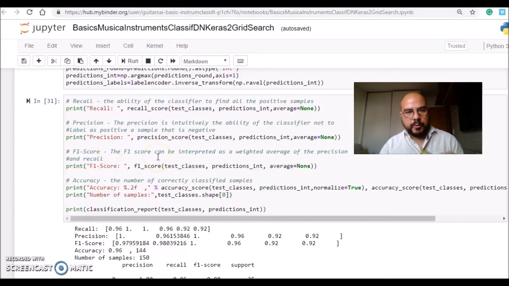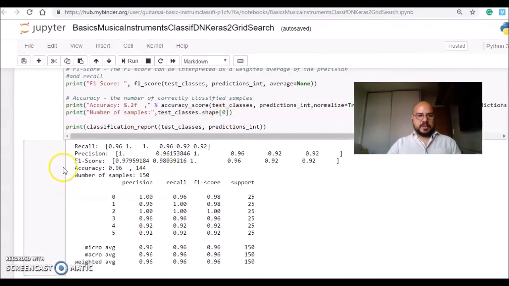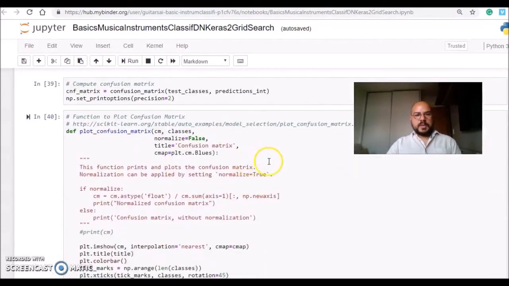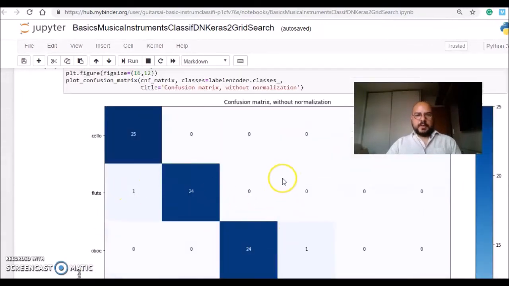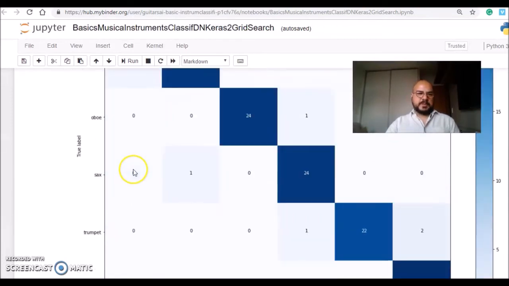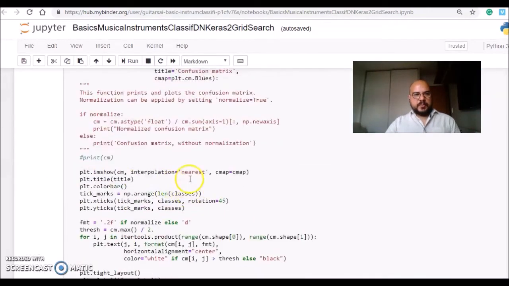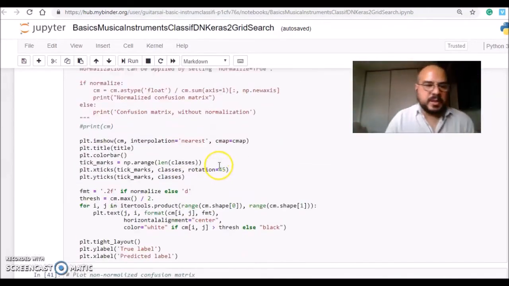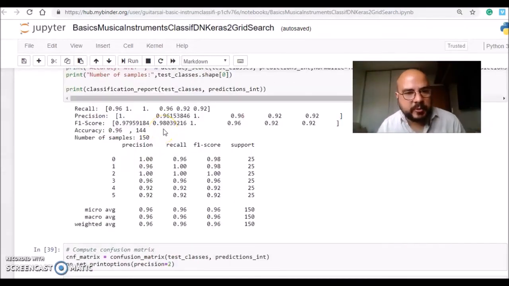We have the different evaluation scores, so we can have the recall, precision, and the F1 score to evaluate our model. We can also plot the confusion matrix, and it will tell where the predictions went wrong. For example, it should be a flute, but it was predicted as a cello. This model with 12 input units, using the parameters we found with the grid search, has an accuracy of 96%, and it made 6 mistakes.